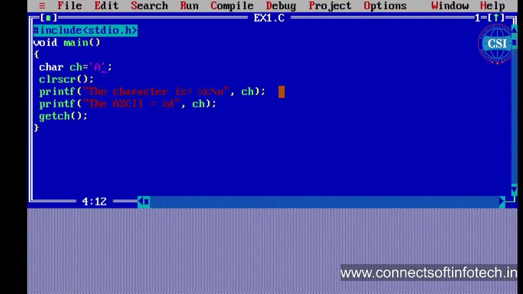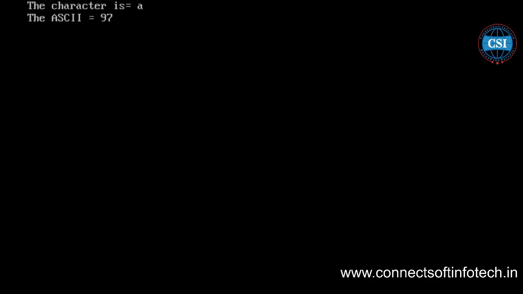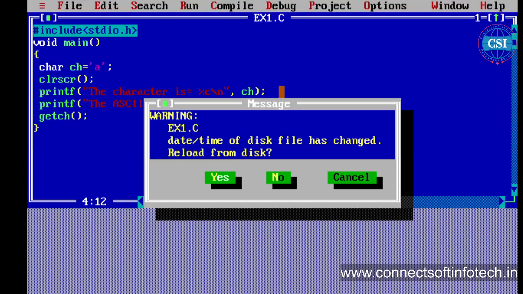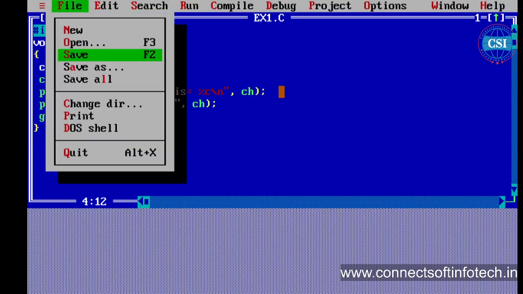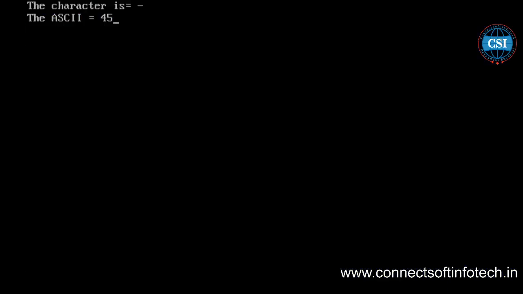Now I want to change that character to small a. I know the ASCII code of small a is 97. Yes, it's 97. Now I want to write the ASCII code of minus. Save this one and execute. Is 45 correct or not? Go through the website and check it here.